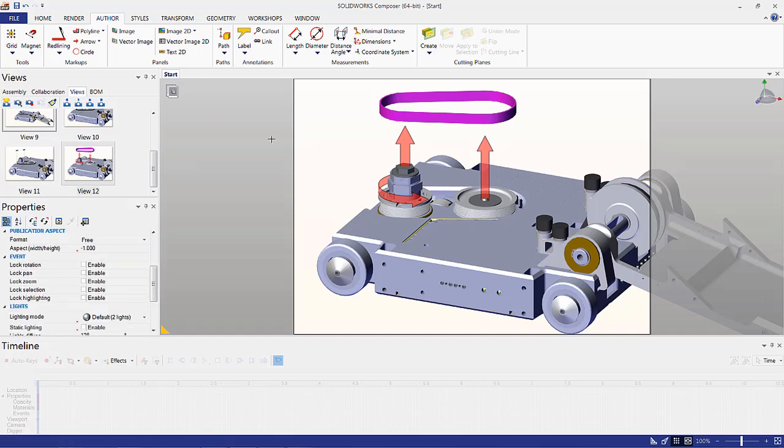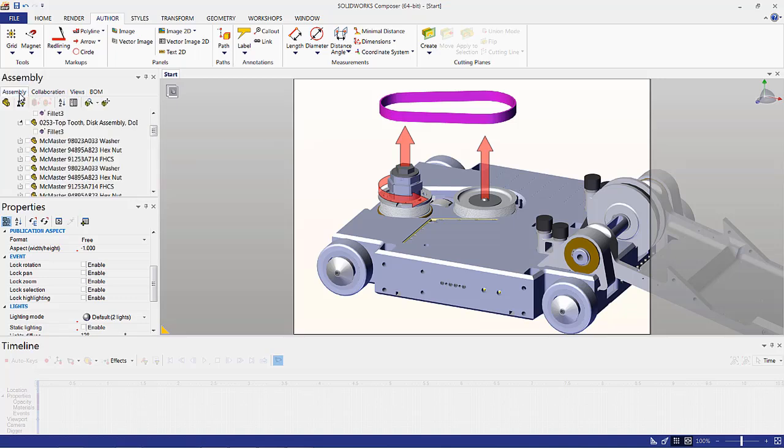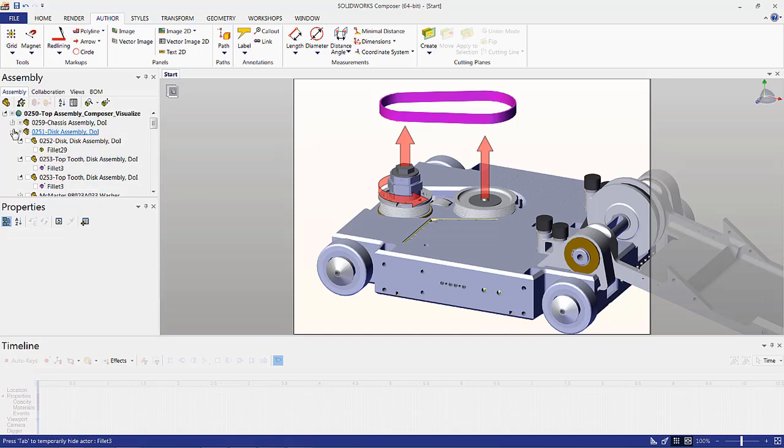One thing really fantastic about SOLIDWORKS Composer is it's really easy to navigate your model. If you click on your Assembly tab, you'll notice that this assembly very closely or directly matches your SOLIDWORKS assembly tree. You can break open each one of these subassemblies, select individual components to maybe hide or show, and create our own custom views.